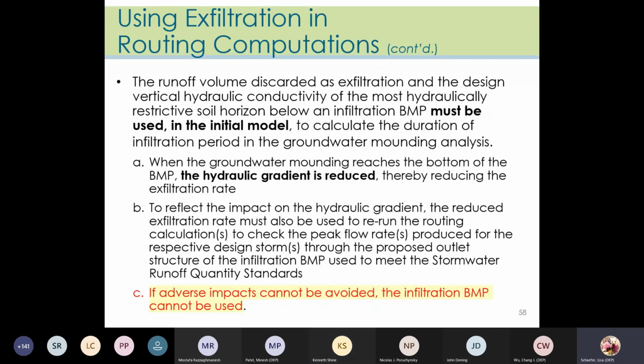The mounting analysis has determined that an adverse impact will occur if the resulting groundwater mounting reaches the bottom of the BMP, or if the temporary localized increase in the water table encroaches upon a building or another structure, including any septic systems. So when an adverse impact is the result, further modifications to the size of the infiltration area of the BMP or reductions in the exfiltration rate must be performed until the adverse impacts are eliminated.